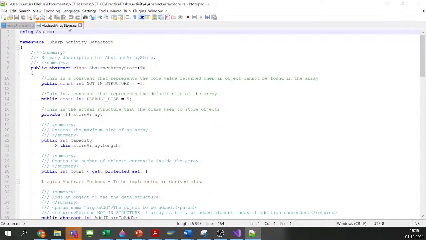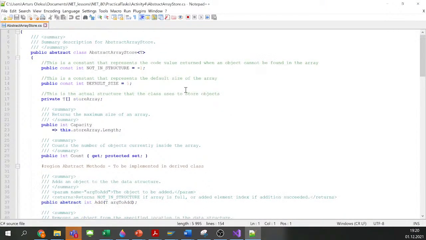Again, I'm opening Notepad++ just because it's not open anymore, Visual Studio.